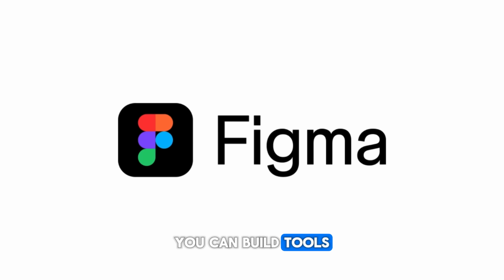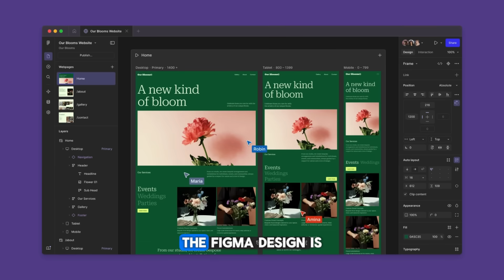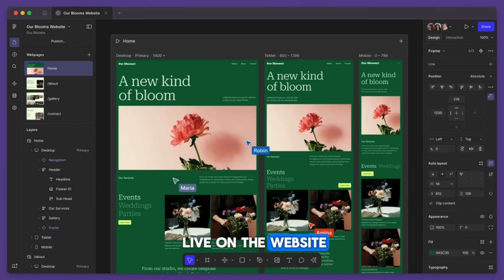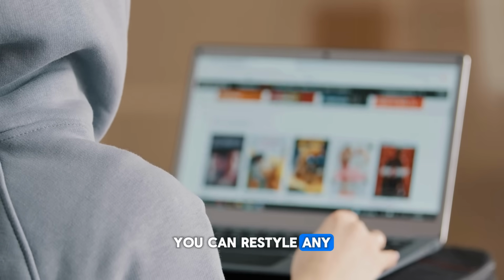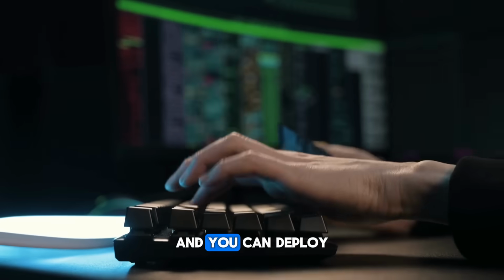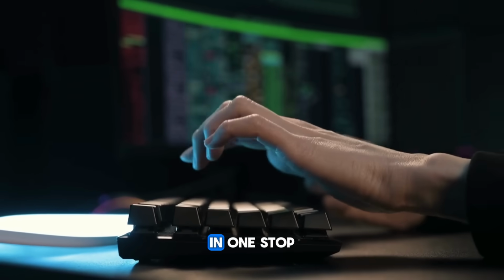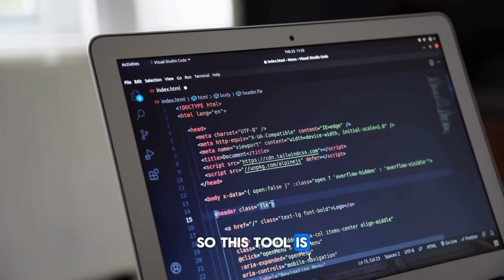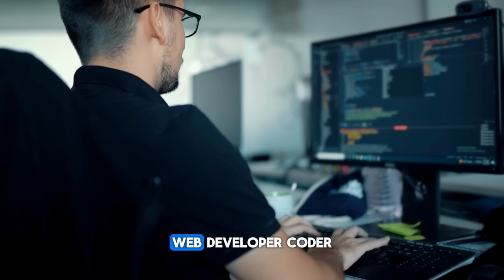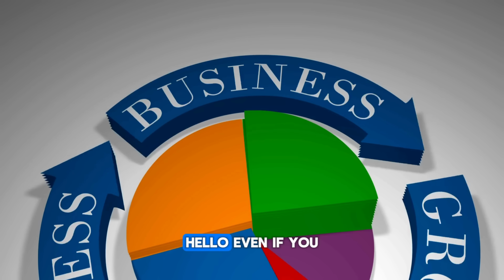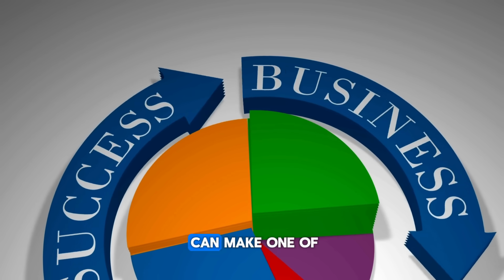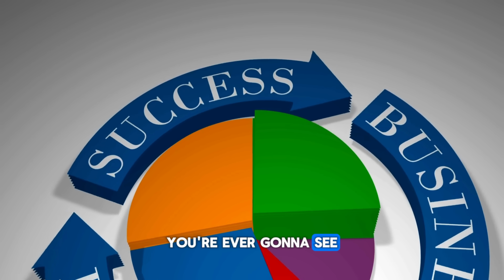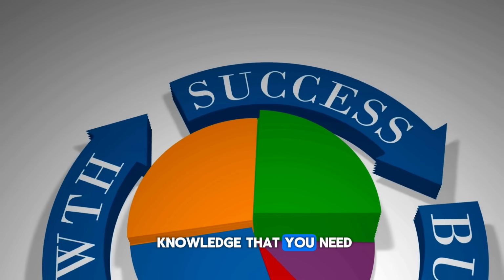You can build tools like Figma, YouTube. The Figma design is live on the website. You can restyle any web page with just a click, and you can deploy all of this code in one stop, and you don't even have to know code yourself. So this tool is for anybody that's a marketer, web developer, coder, hell, even if you have a business. This is how you can make one of the best websites you're ever going to see without having that coding knowledge that you need. Let's get it.